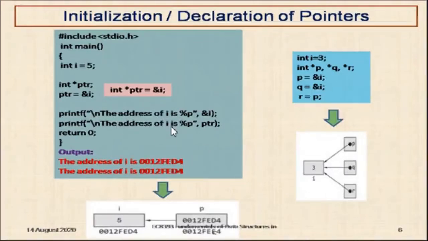And the address of i, in the next printf statement also I am trying to print the same address in a different way. The address of i is in the pointer, so I am using the pointer variable directly. Here I am using the ampersand operator followed by the respective variable. Ampersand i will get you the same address which is assigned for i. Similarly, ptr will provide you directly the address because ptr is already assigned with the address of the variable. Are you able to understand? Right.